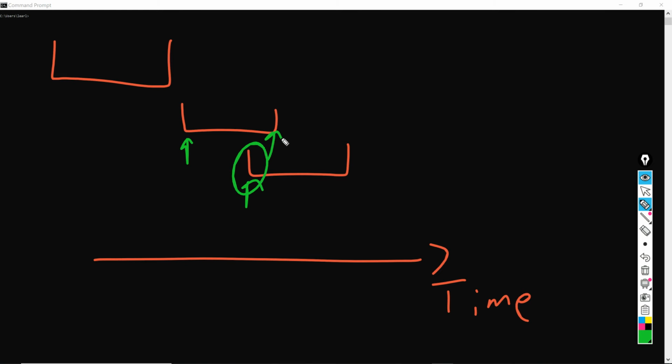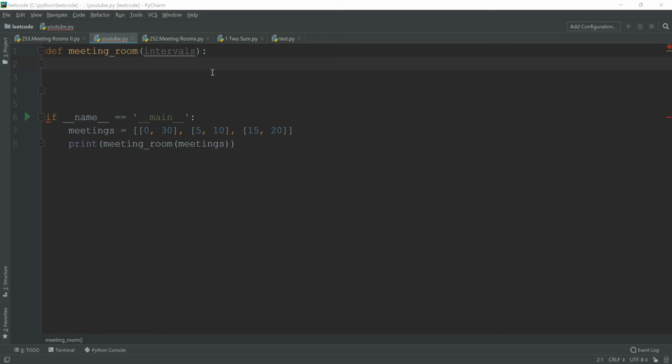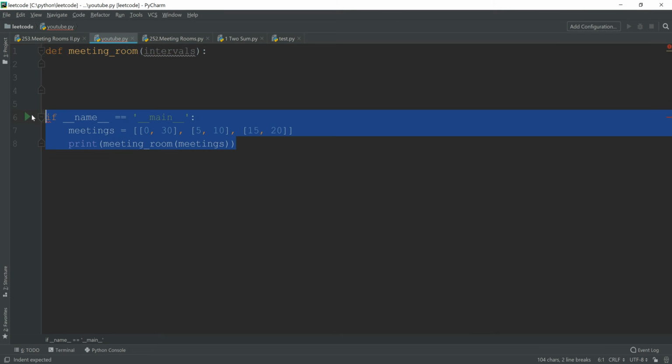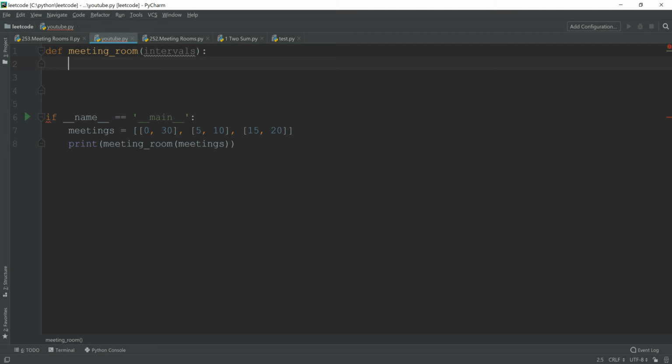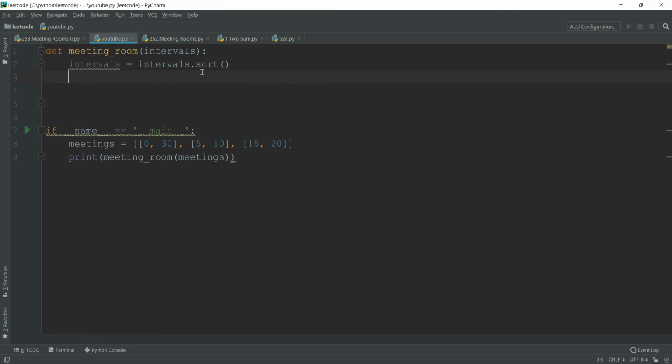So let's see how to realize this in Python. Here I have defined the function's name as meeting room, and I also initialize the function. The first thing I'm going to do is sort my intervals by the first element, which is 0, 5, or 15. Alright, so the next thing I'm going to do is compare the meetings with the previous ending.